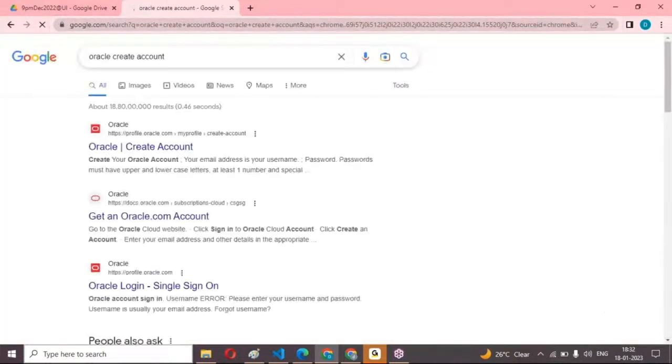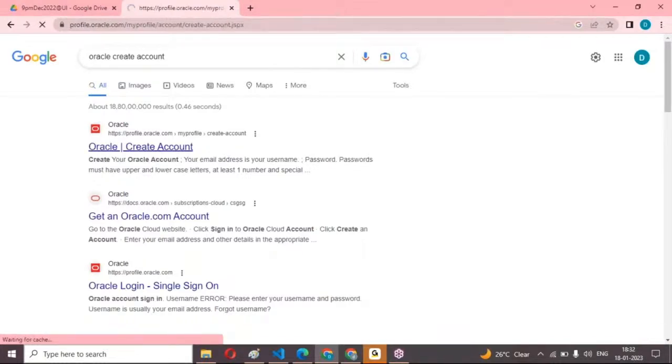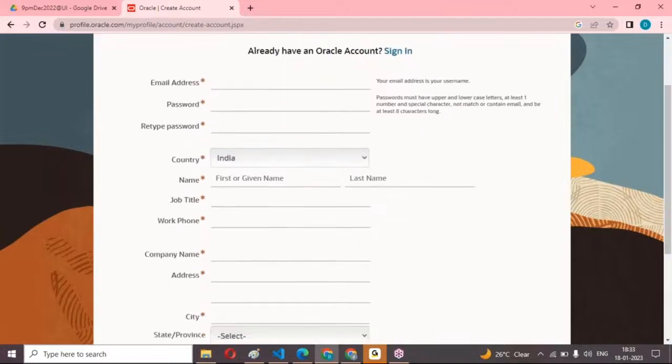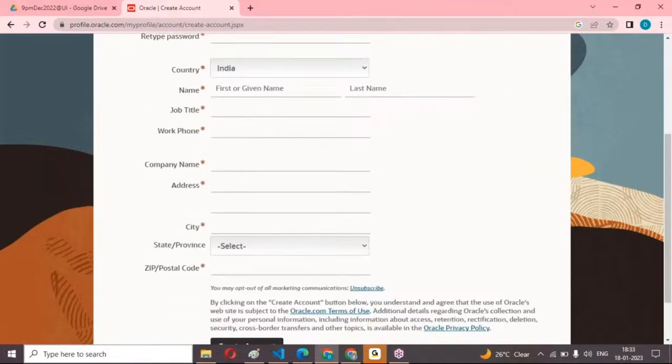So now you can see how we can write that Oracle create account page. In the Oracle create account page, it is asking us to write buttons, radio buttons, text boxes. All of these you can write like this: email ID, password box, drop down list and so on.